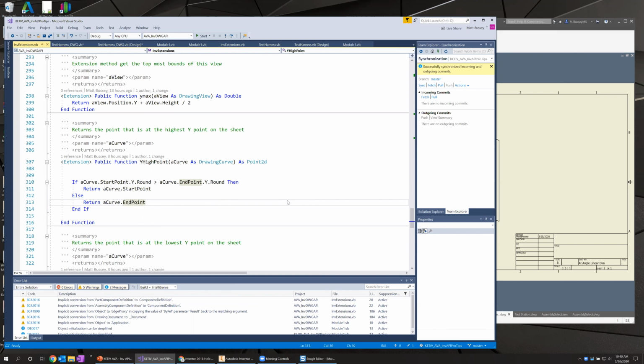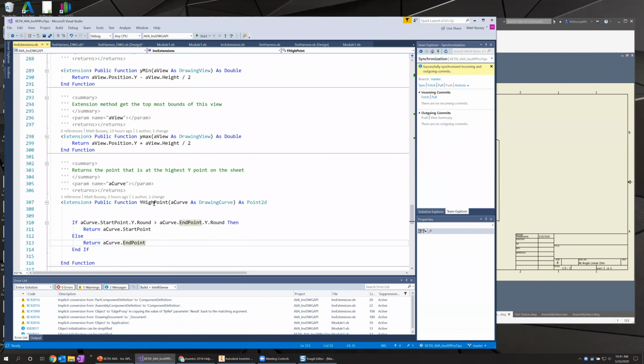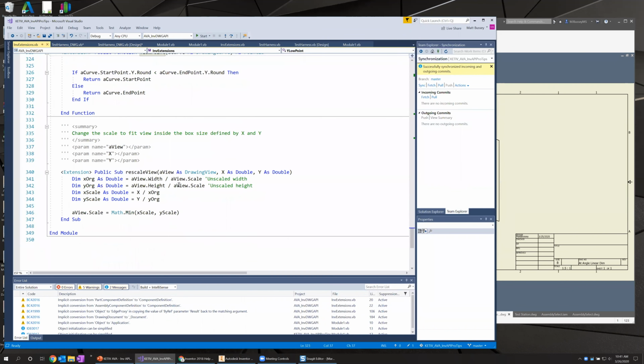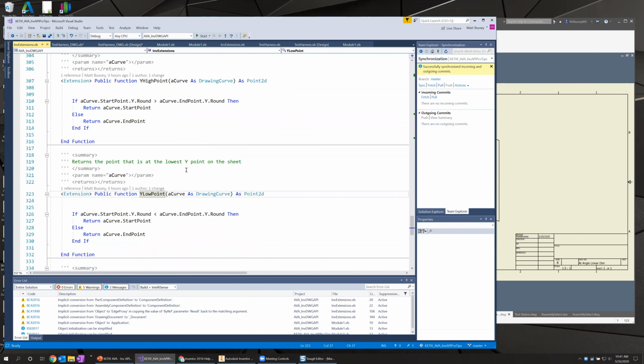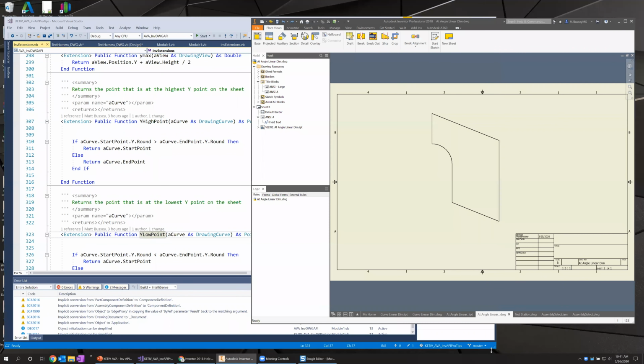Now, why do I do that? I don't actually know which of these points on the curve is the start and the end, okay? So I have to look at both of them. I also have, like I said, one for a high point and one for a low point. I could also create these for leftmost and rightmost as well. I don't have those routines written for this particular demo, but I could.